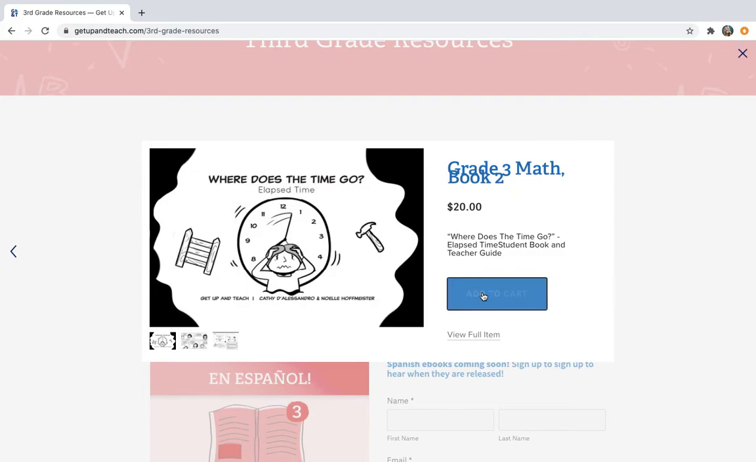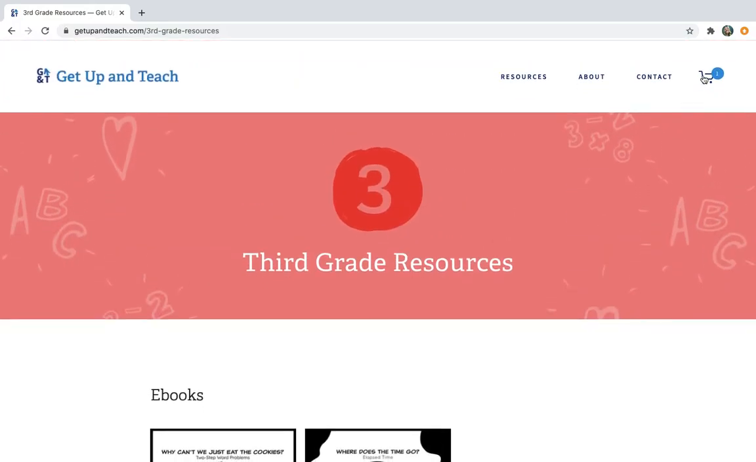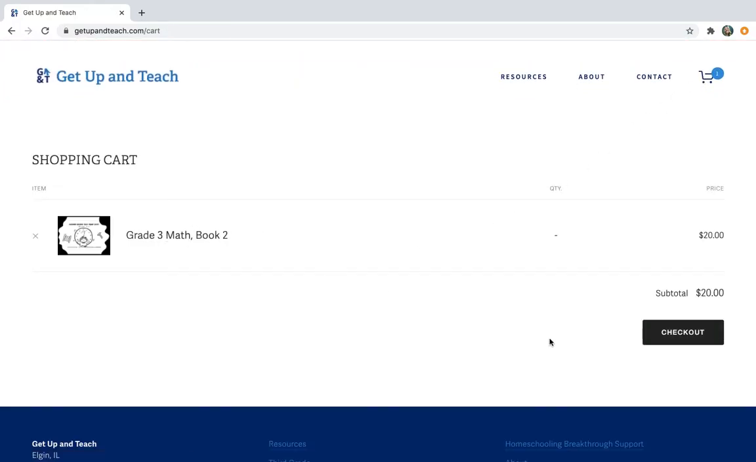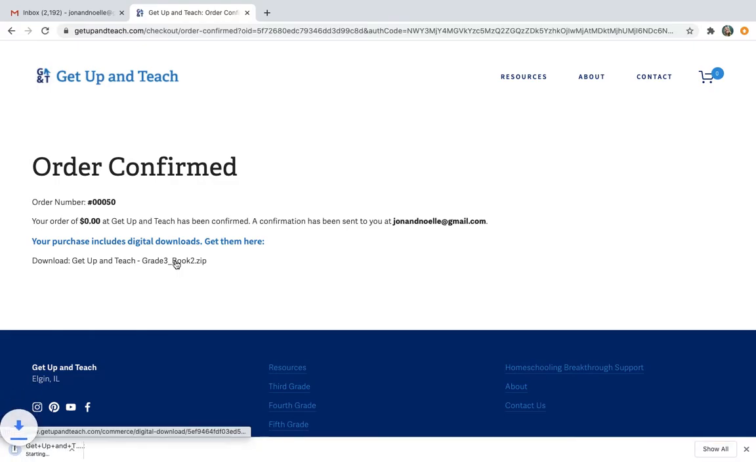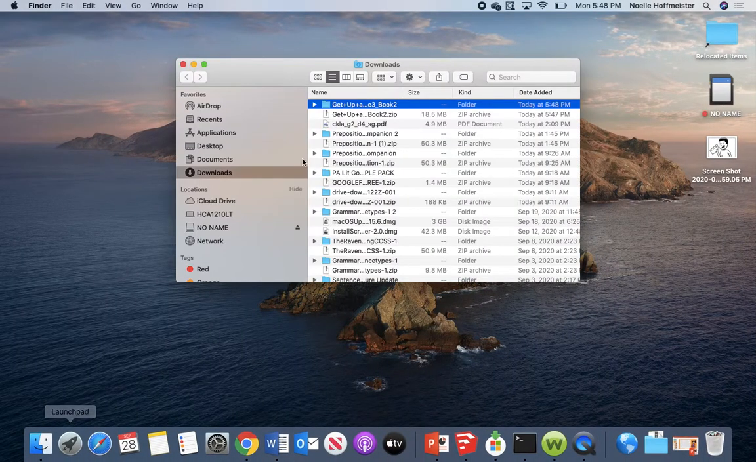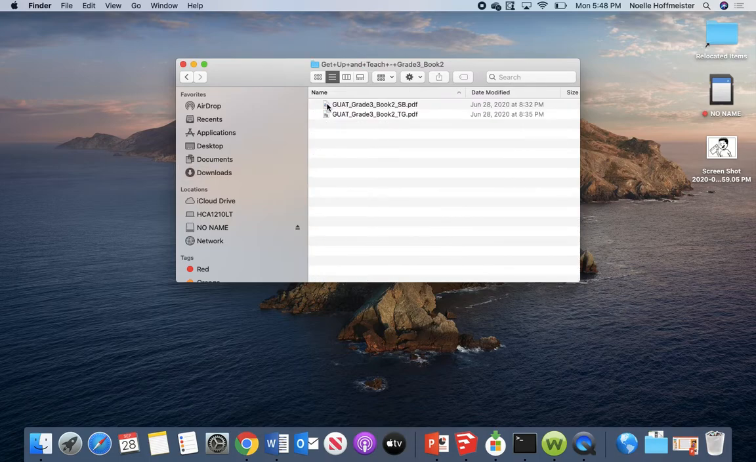So I'm just going to hit Add to Cart. I have added it to my cart, and now I'm going to go ahead in and purchase. Now it's so easy. So what does this page tell me? This page tells me that I just can download this by hitting this link. So I'm going to do that, and look, there it is. So fun.